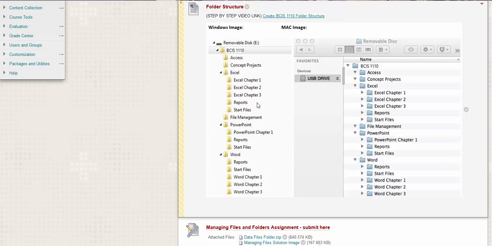Why would I have reports for all these chapters here? Why would I have start files? It's not how my mind works. And this will make more sense when you get into it. The first one we're going to do is Word in a couple of weeks.